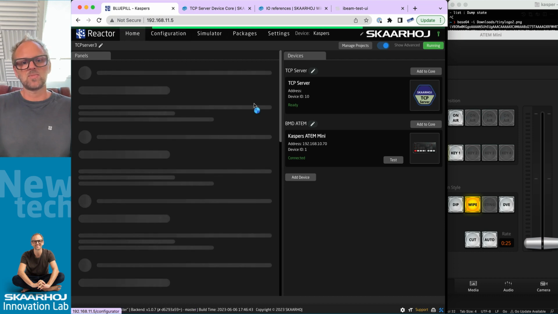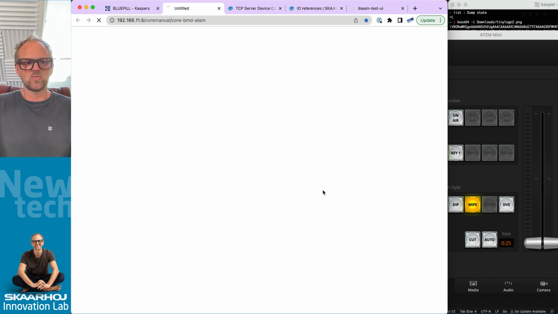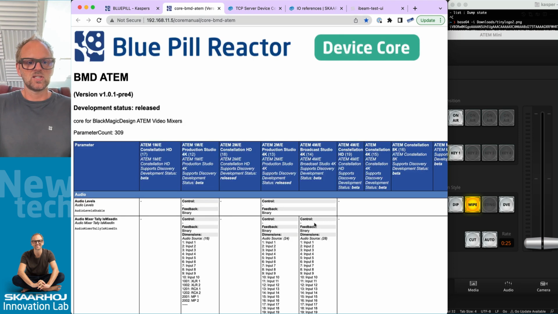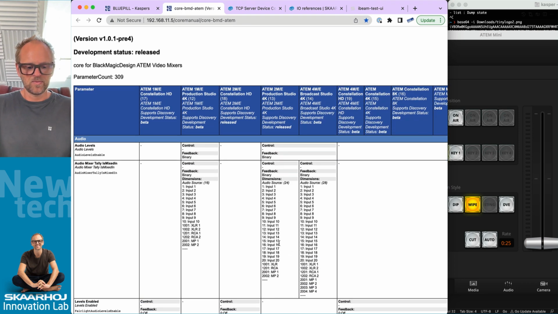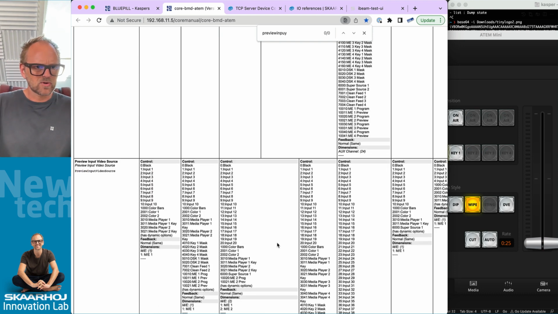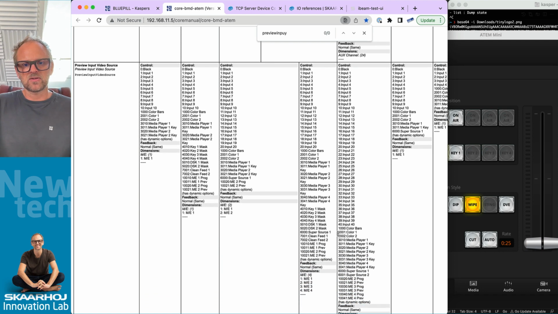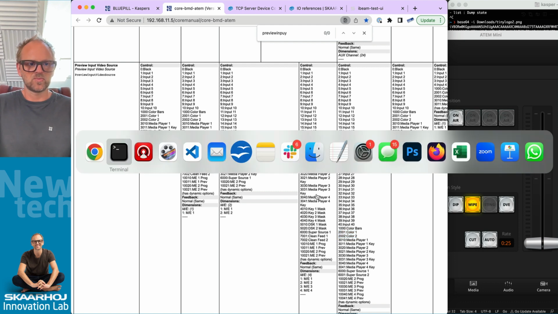Well, you could actually, because now you're operating on the level of the ATEM protocol. So if you go to the ATEM device core, you open the parameter list, you will see a chart like this. And if you type preview input video source, there you see, for each of the models, you can see what the values are, but the color generators would always be the same. So 2001 and 2002 would be listed in those cases.